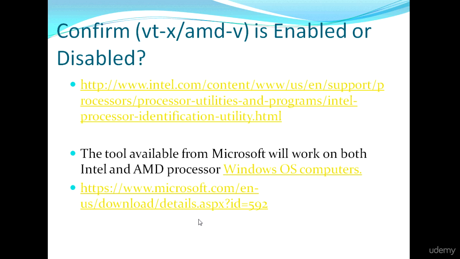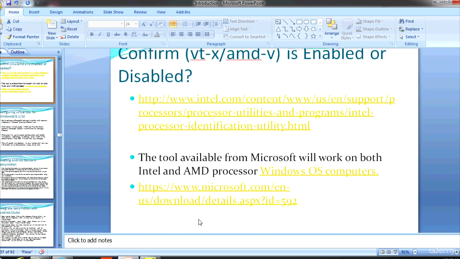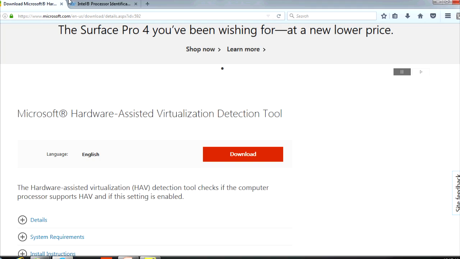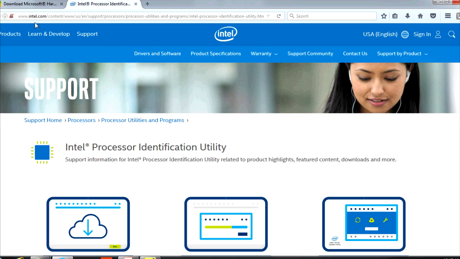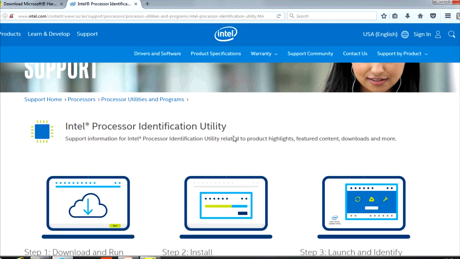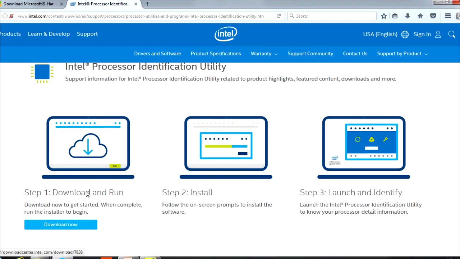First we will do it for the Intel one. I'll just go to the website. This is for Intel, the same link which I have pasted in the slide. This is the same link from intel.com, the Intel processor identification utility.html. From here you can see the first one, step one, download and run. I'll just download it now.